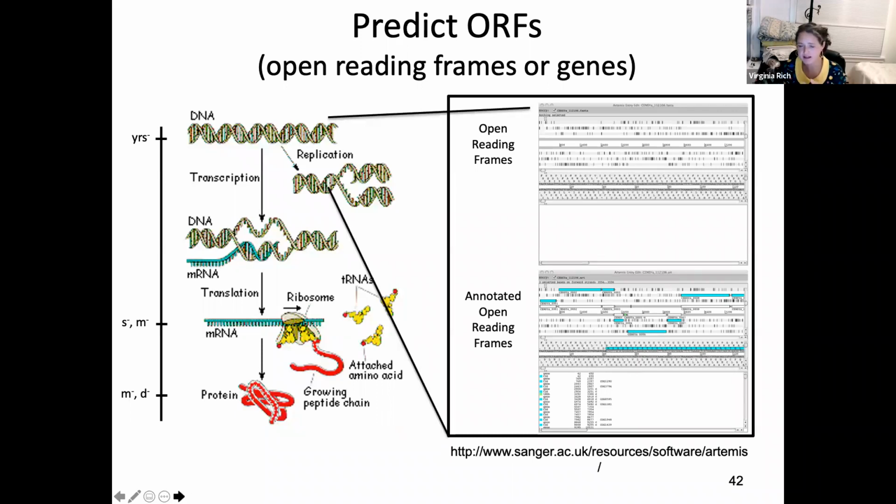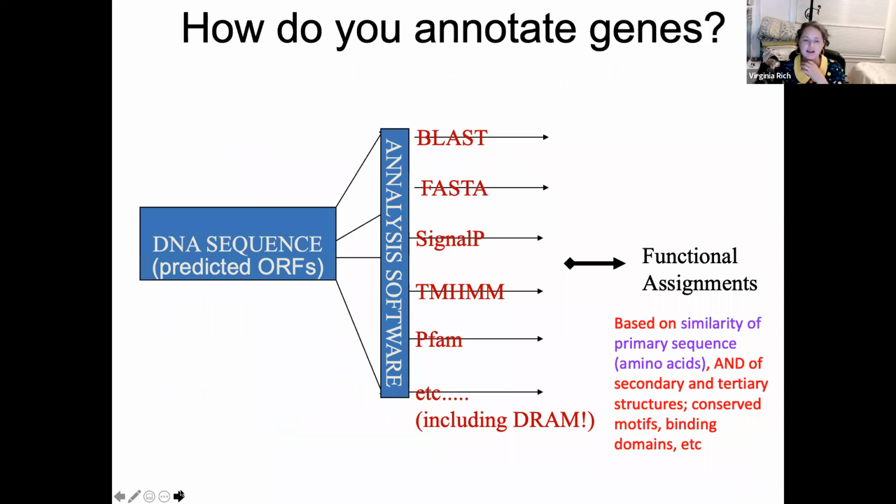And we can recognize those by specific sequences that say, hey, this is the start of a gene, and hey, this is the end of a gene. Okay, so then you can take your open reading frames that you've annotated in your MAG, your Metagenome-Assembled Genome, and you can say, what do they do?